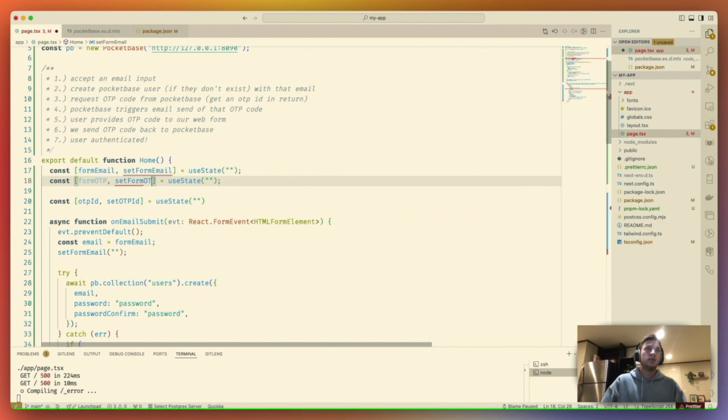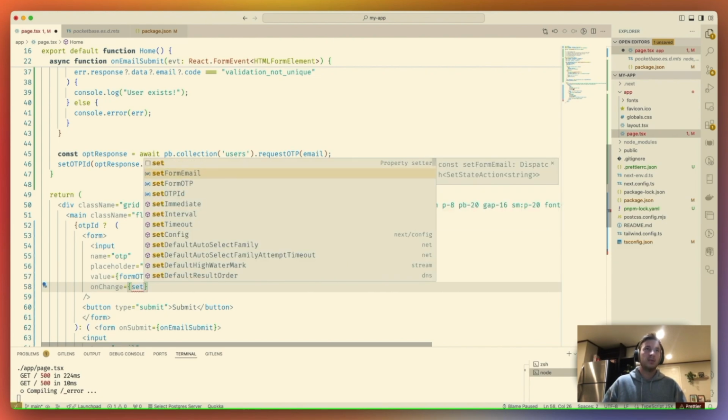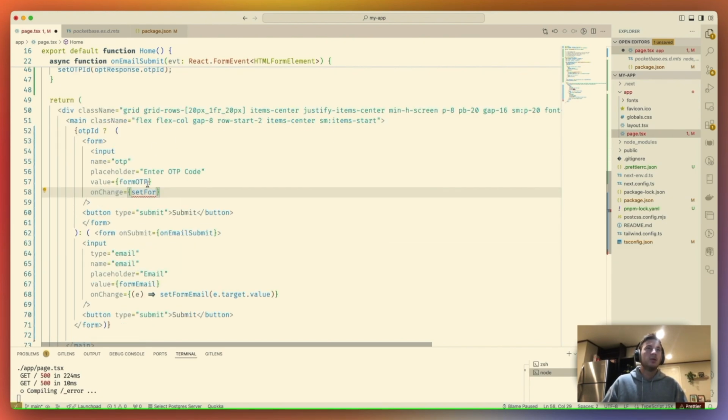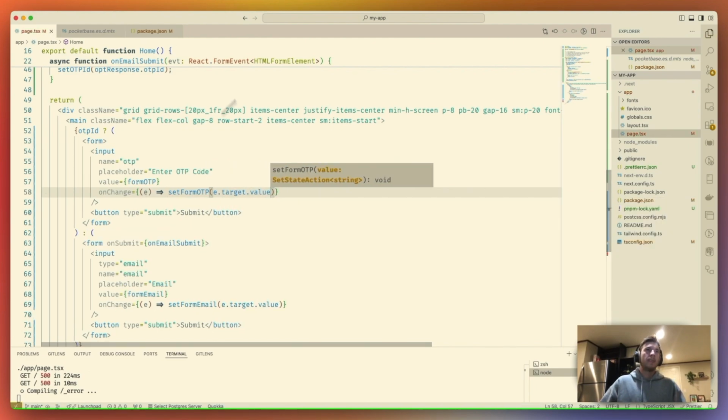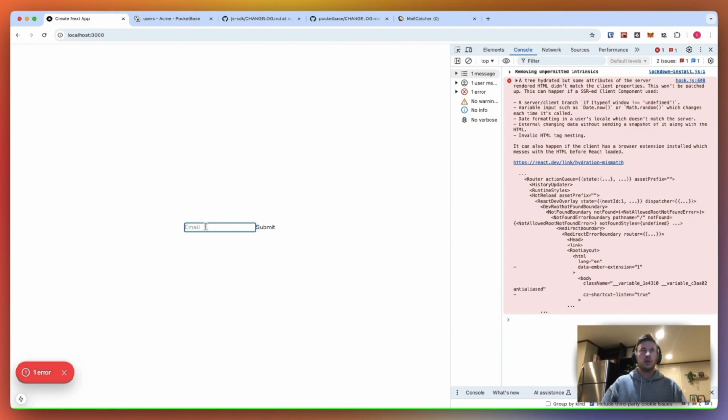Actually, I can update this. Set form OTP. We got target, and then get that value. Cool. Okay, let's just verify this real quick. So woof@gmail.com. Submit. All right, user exists, so it went through, and then now it's looking for an OTP code, but we have no submit for this. Totally fine.